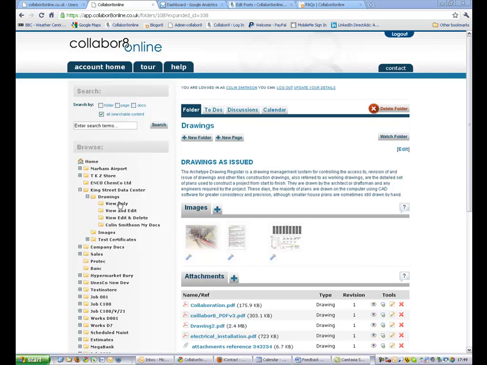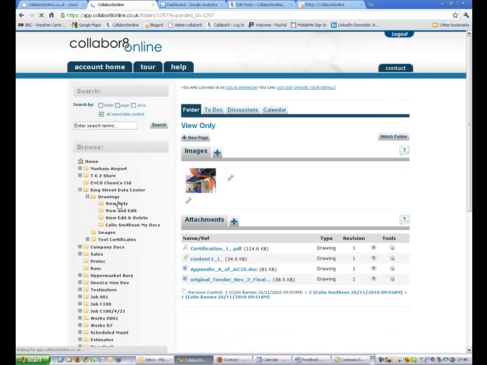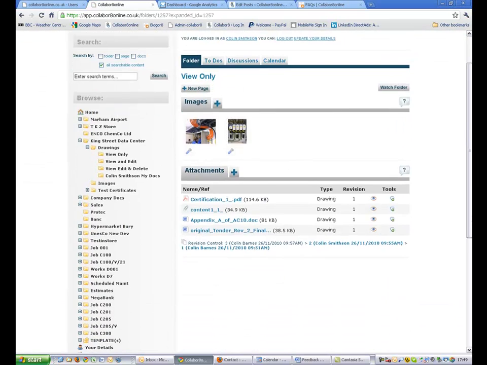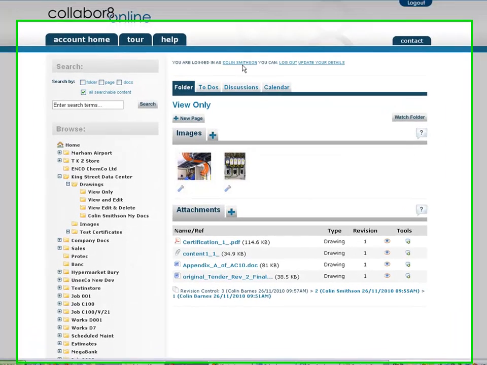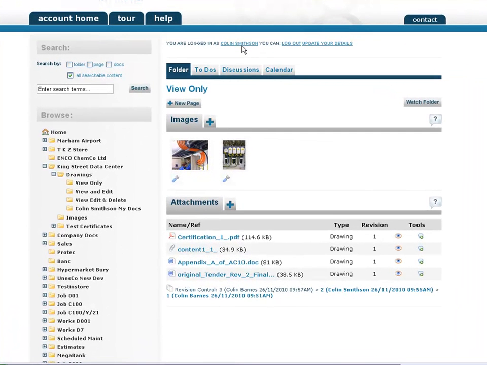Okay, for the second part of the video, we've logged out as the super user, and we've logged back in as Colin Smithson, who's our engineer just working on this site. I've gone to my view only folder, and sure enough we can see here that whilst Colin can view the content, he can place it on his watch alert, he can even comment on it. He has no options here to update or change any of that content, either images or attachments.